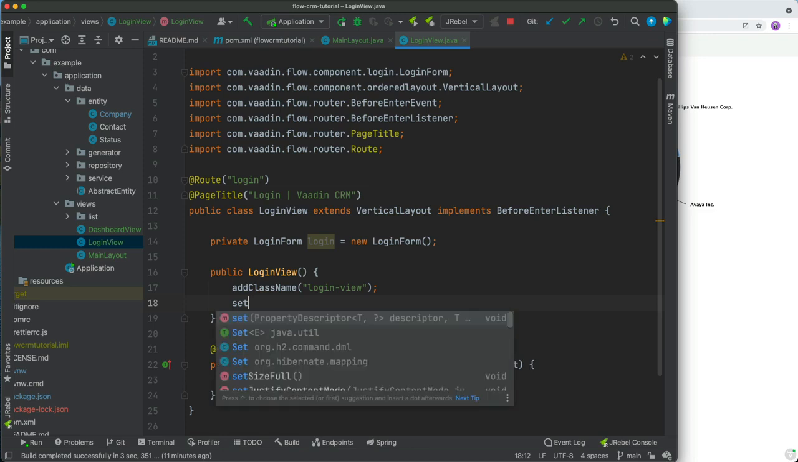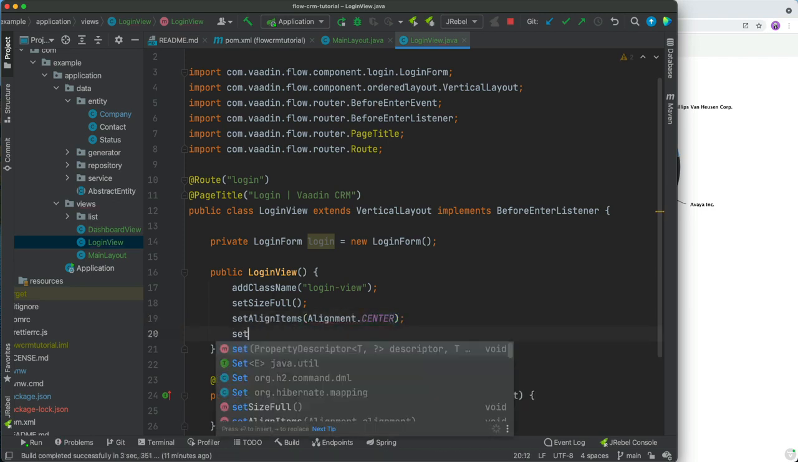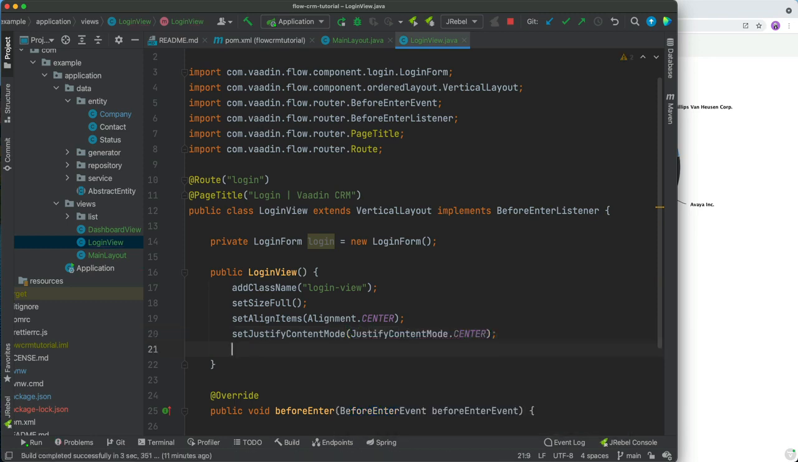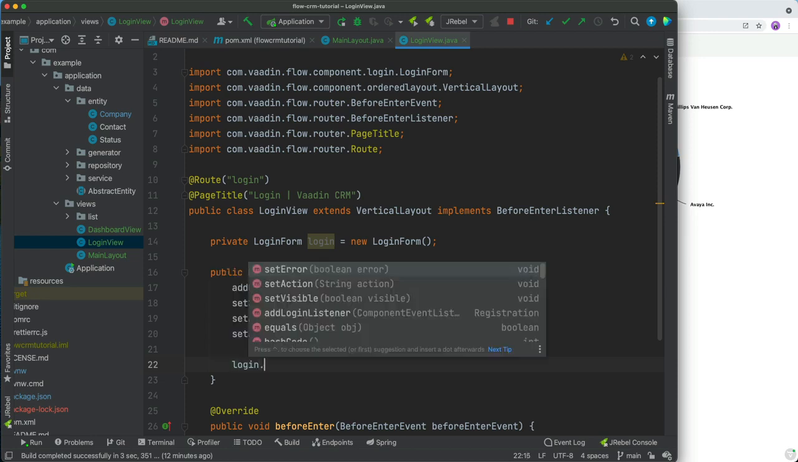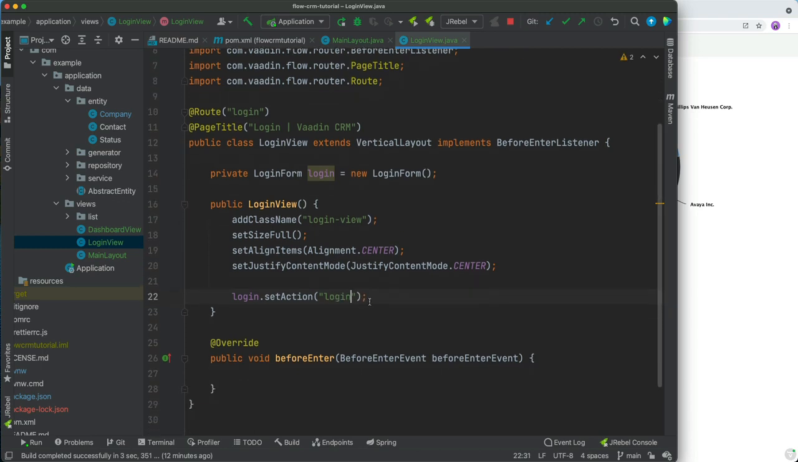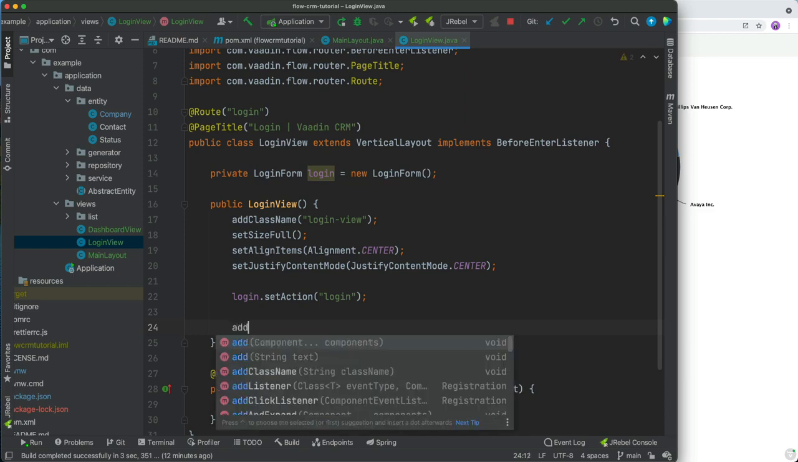We will set the size to full, and then we'll align components both in the horizontal and vertical direction. So we'll set align items to center, and then we'll also set justify content mode to center so that everything's centered. Then we're going to configure the login action, so where this login form should post to, and that will be the login path.